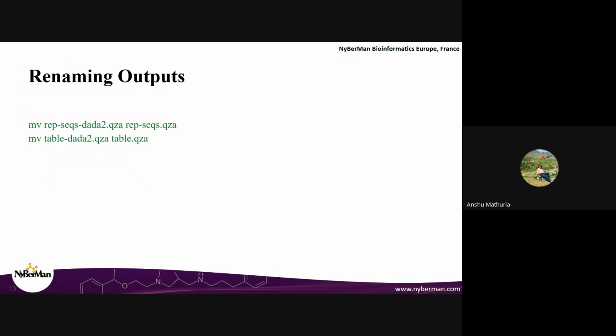So now as we are moving further, in the Moving Pictures tutorial they performed the denoising once by DADA2 and once by Deblur. But then they are further taking it as normal. They have normalized the name, and then they're taking those outputs. So I have also renamed both the files that we will be using further. So these are the two files, the sequences file and the feature table file.